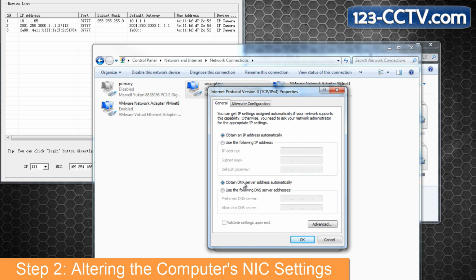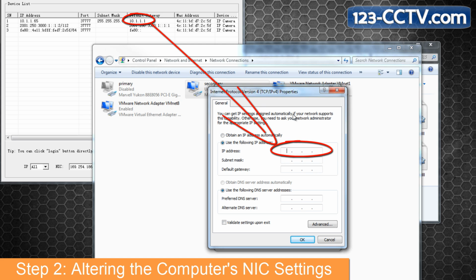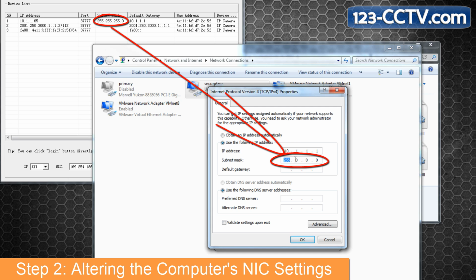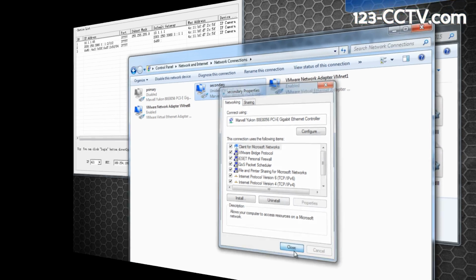So most of you will be set to DHCP, which means obtain the IP address automatically. Instead, we'll want to highlight the radio button that says use the following IP address. And here we're going to enter the default gateway for our IP address. And then we're also going to match the subnet mask. And the rest of the information we don't care about at the moment. So we'll click OK, and then close.